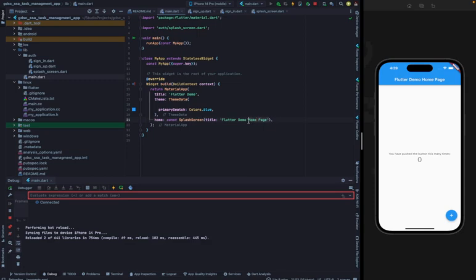We don't need this title anymore, so we are going to be removing it from here, from the constructor. And okay, it's saying that it is expecting a title. Remove it from here.